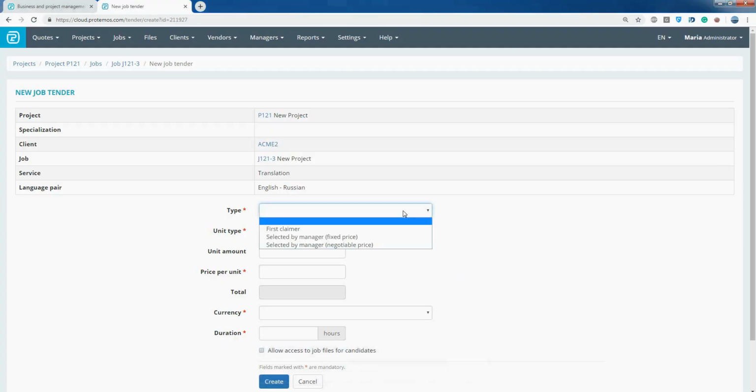There are three types of tenders. First claimer, the job will be assigned to the first claimed. The second type is selected by manager, fixed price. At the end of the tender duration, the project manager will be able to consider candidate applications and assign the job to one of them.